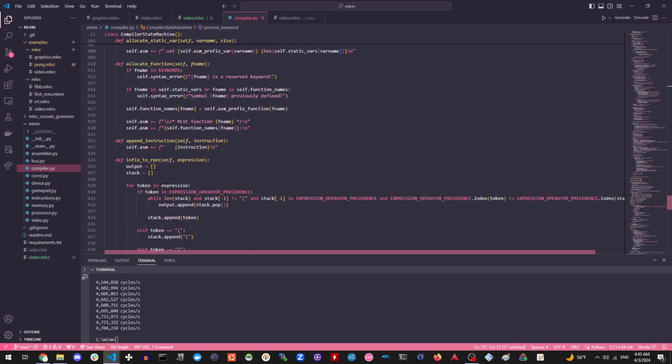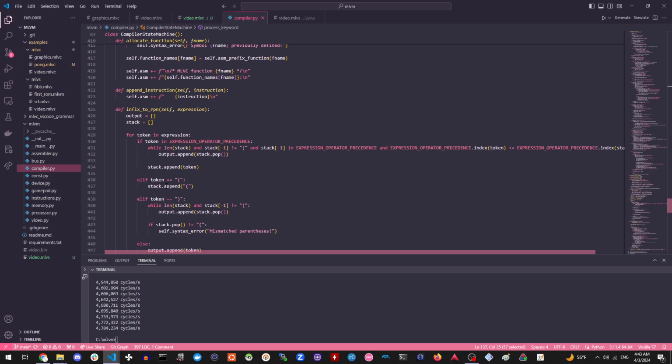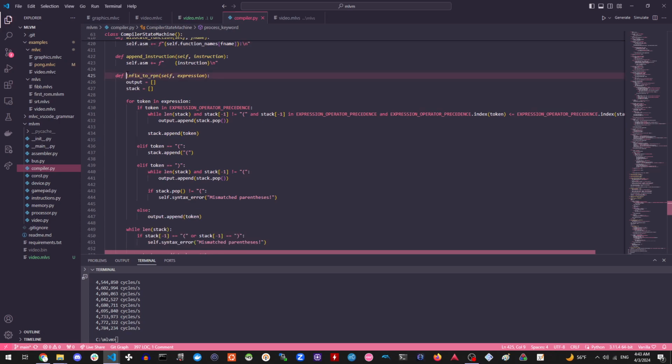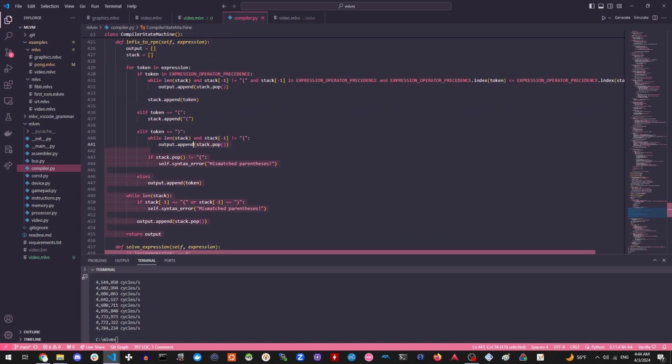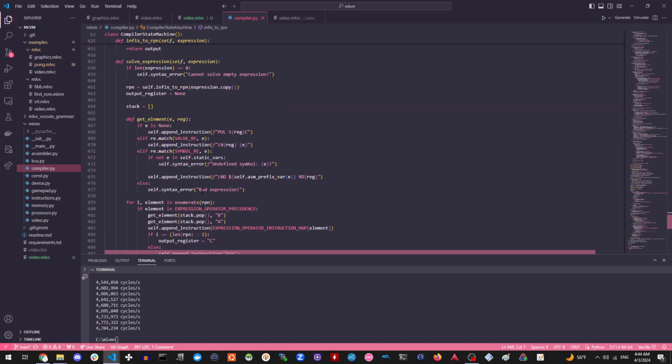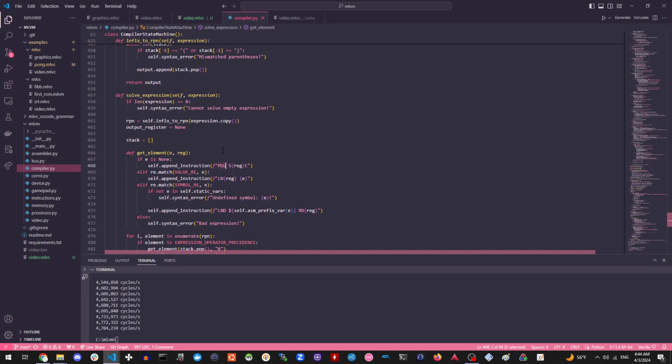For instance, for evaluating expressions, I have this infix to RPN, and that basically converts any token expression to an RPN expression of the same thing. And then here's our way that we solve those RPN expressions, which obviously is going to have to use the stack. So we have these push and pull instructions.